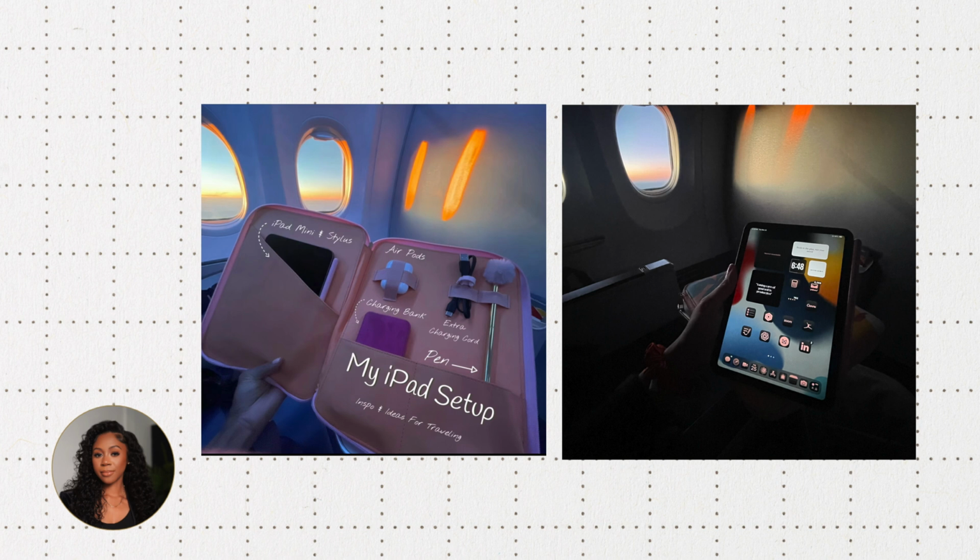Inside of this folio, I also use a stylus. The stylus I like to use when I am working inside my GoodNotes app, or if I just want to color while I'm on the plane or if I'm commuting on the train. My stylus is great for those types of apps. Of course, I keep my AirPods. I also have my charging bank.